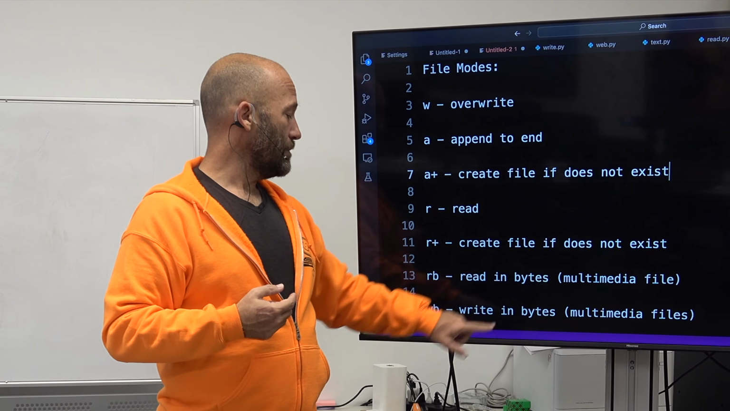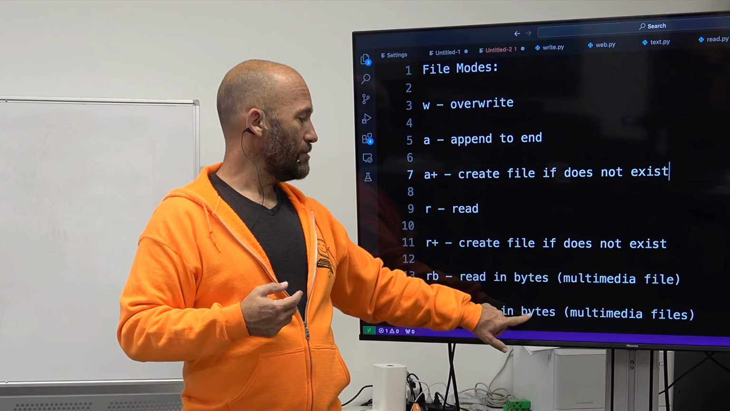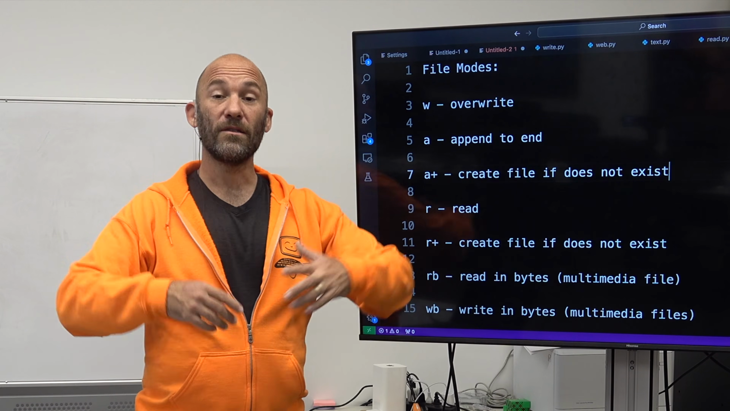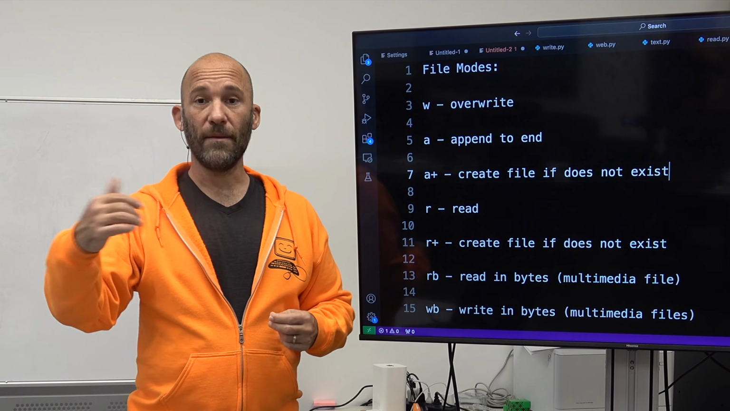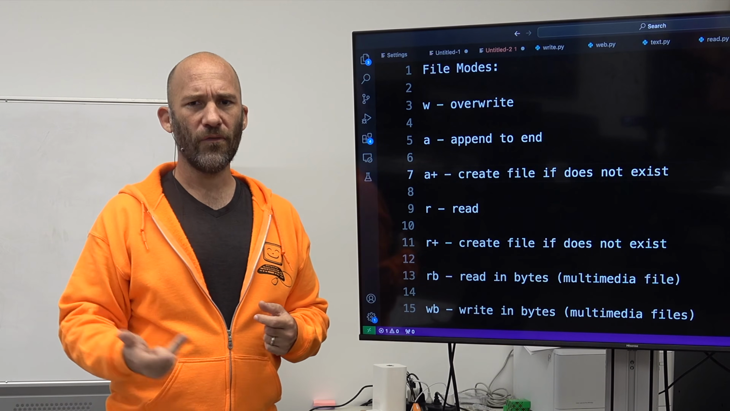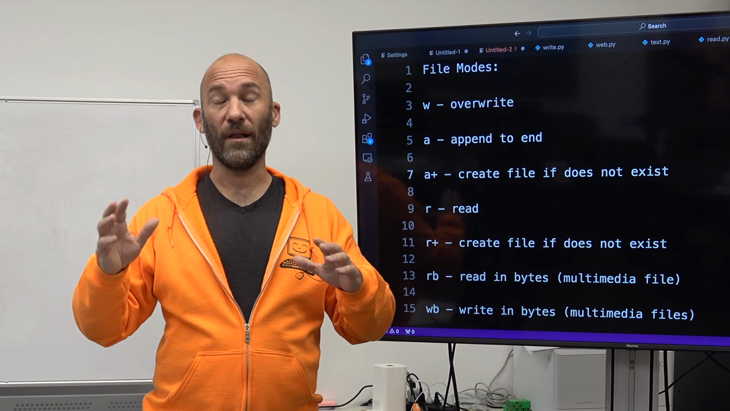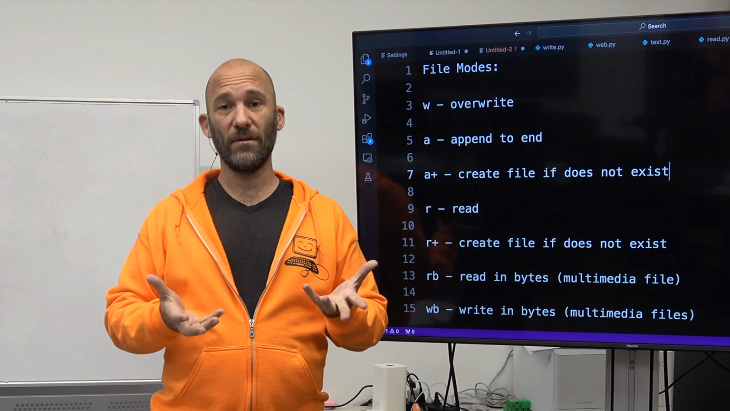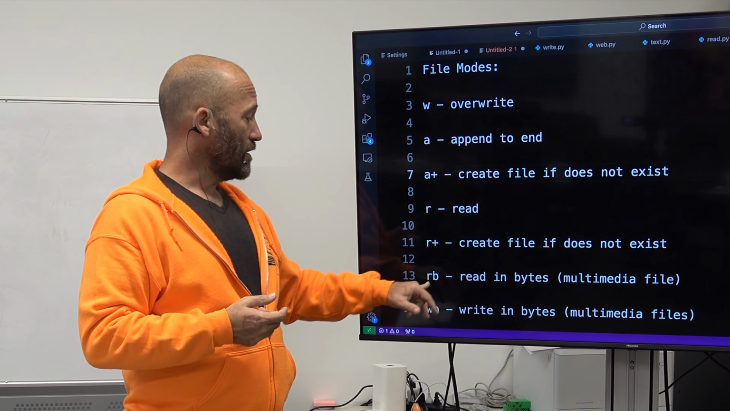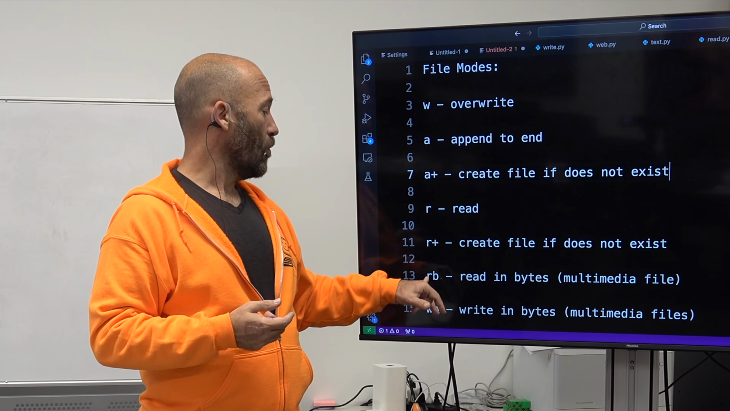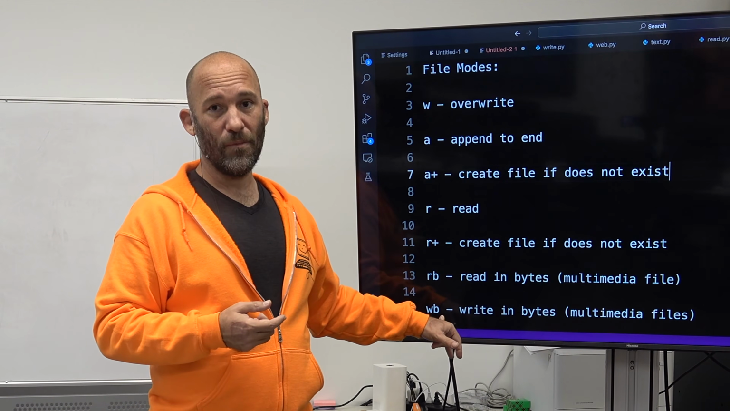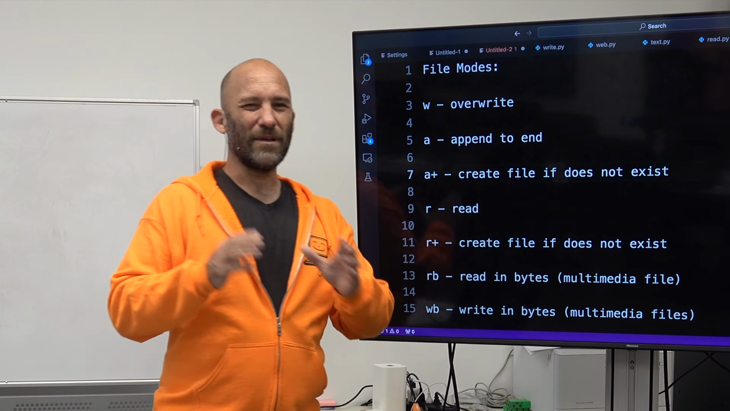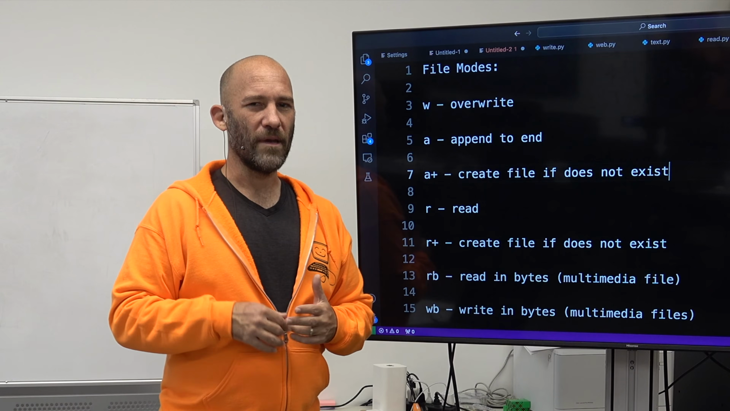RB is for read in bytes, and WB is write in bytes. And what this is for is multimedia files. So with Python, you can interact with images, video files, audio files. We're going to be doing a lot of classes with machine vision and machine speech and that type of thing. And when you're dealing with those types of files, basically you're going to write to them and read from them with RB or WB. And again, that's something I'll show you later. It's not necessarily that that's complicated, but it kind of gets specific when you start dealing with multimedia files.